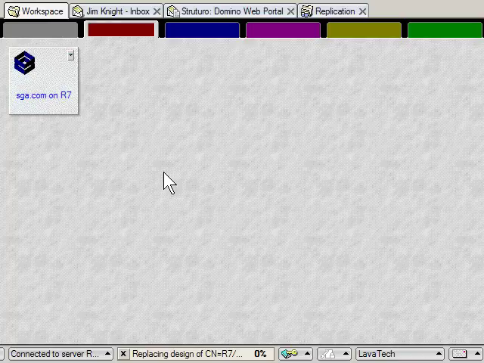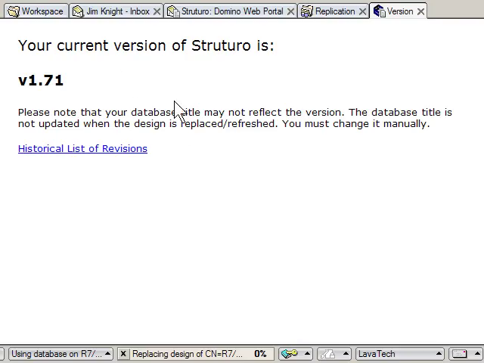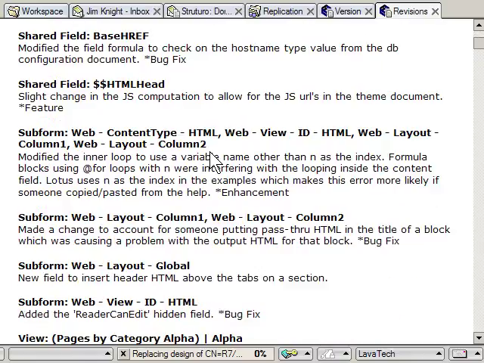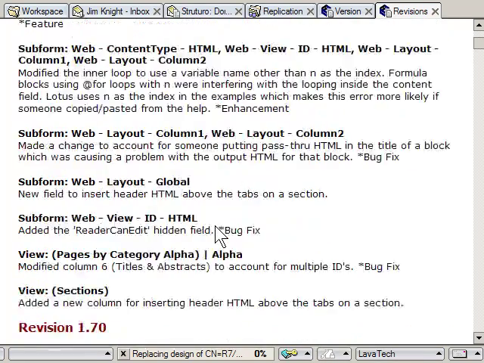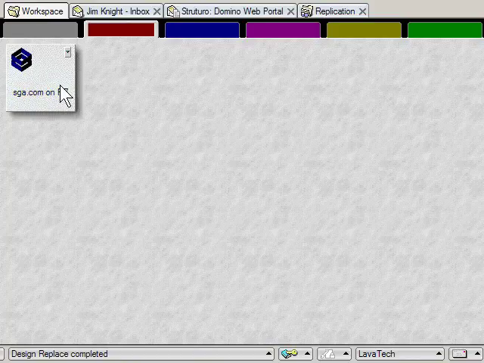When it's all done, what you can do to figure out if you have the latest version is Actions, What Version Is This? And it'll show me my current version, and you can go back and see a historical list of all the revisions done for every version previously. This comes in handy if you skipped a few updates and you want to see if a bug you've encountered has been fixed. Okay, so now that replace is completed as well.